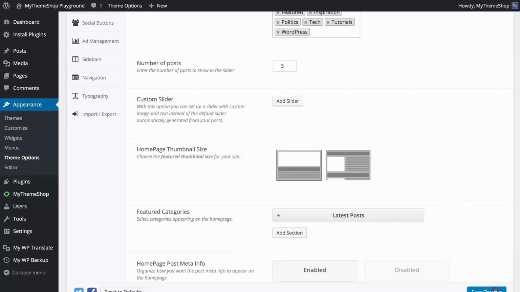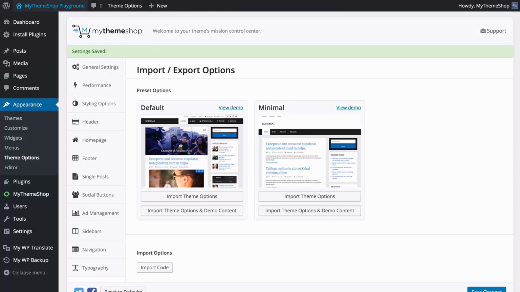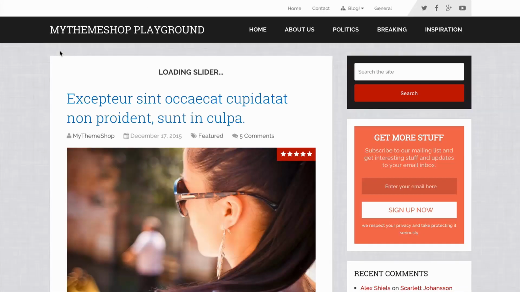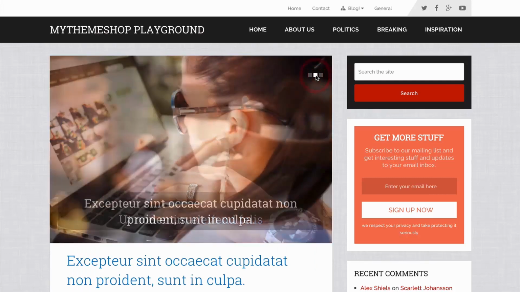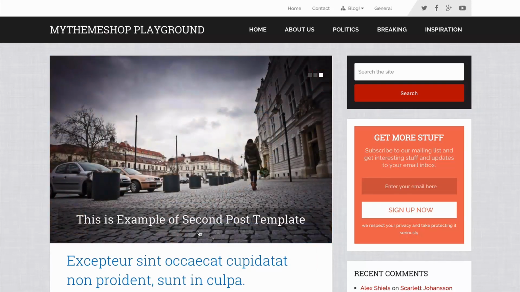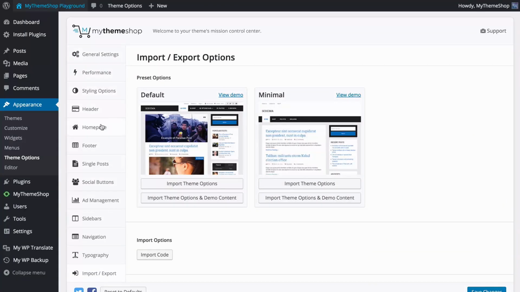I'm just going to save those changes, and if we refresh our site, then we're going to see that on the homepage we've now got this slider showing up, displaying 3 posts from all of our categories, and you can click through any of these in order to get to the posts themselves.